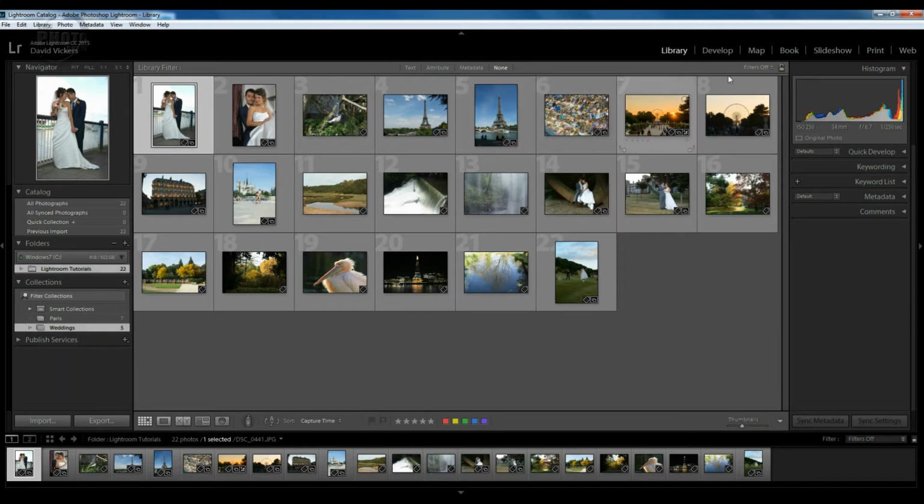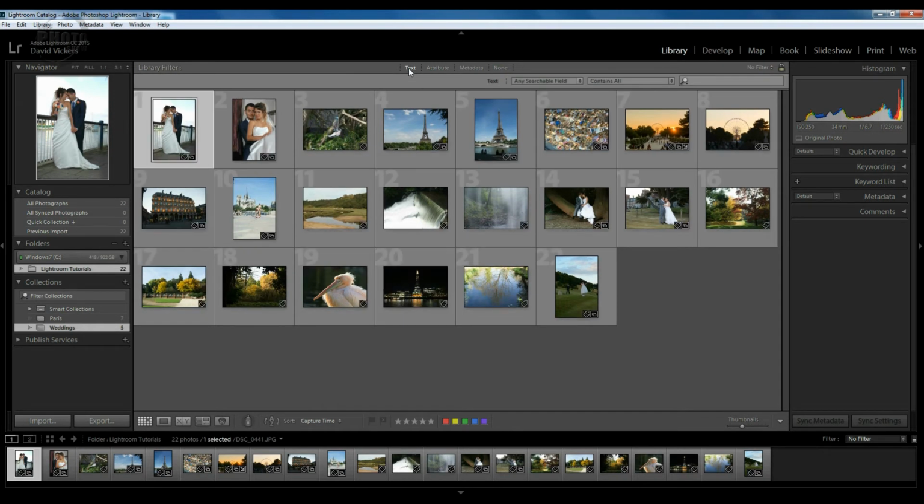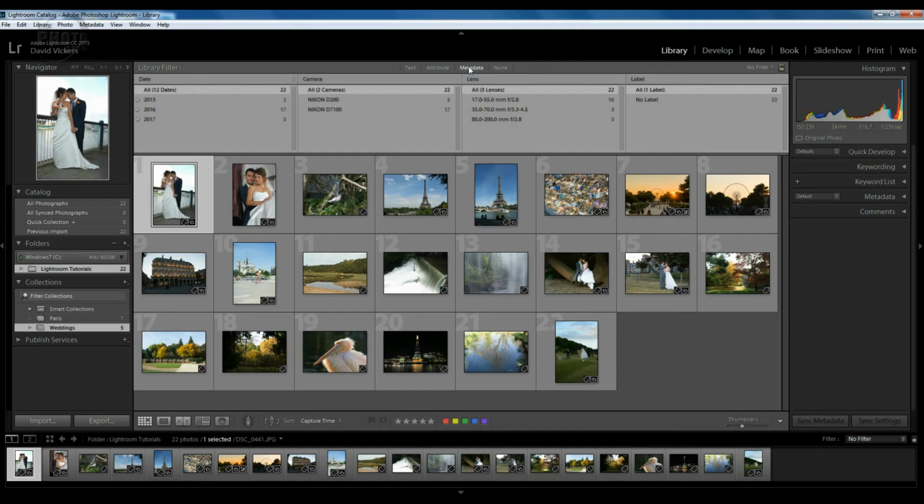Coming across to the main grid window here, at the top we have library filter, and this is how you can filter your images. So let's say, for example, text. If any of these images had text fields that we could search, any searchable field, we could add that, and that would enable us to select the images by that. Attributes is if the image has any star, flag, or color rating. Metadata will allow you to choose any metadata.